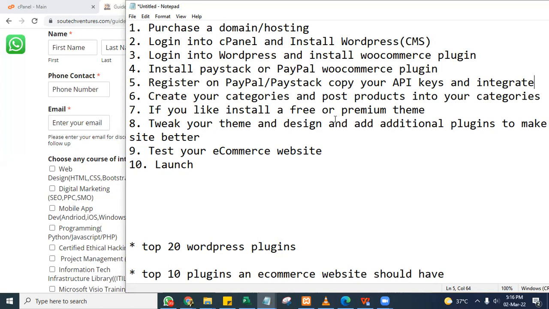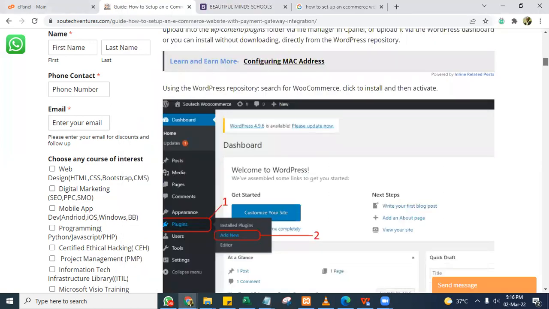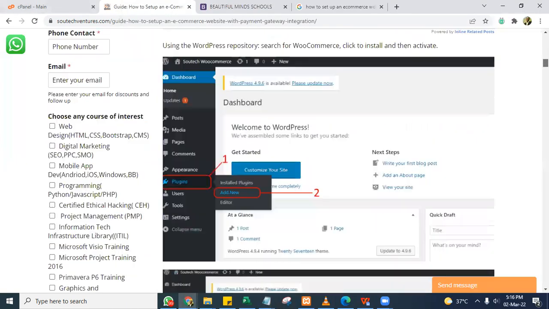Now, tweak your theme and design and add additional plugins to make it better. Test your website, then you launch. So we'll go through this in the next 30 minutes. Let me see how fast I can go. So this is what is summarized in this article you have here.